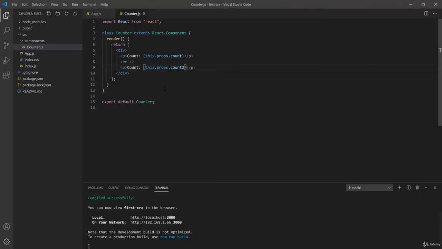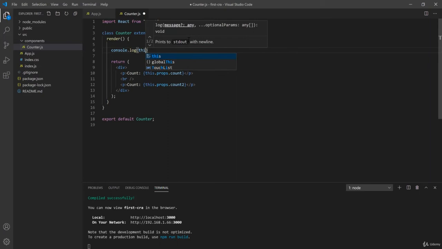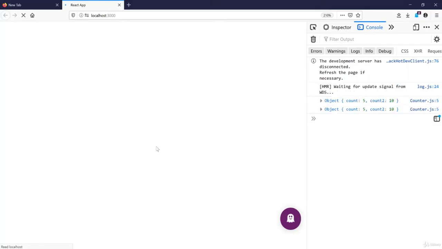So what does props destructuring or object destructuring do? This props is one object, right? So let's see what the props is by rendering it. Here we can write console.log this.props. So we get an object, right? It is called object destructuring, also props destructuring, and this object holds the count and count2 values, as we can see here in the console.